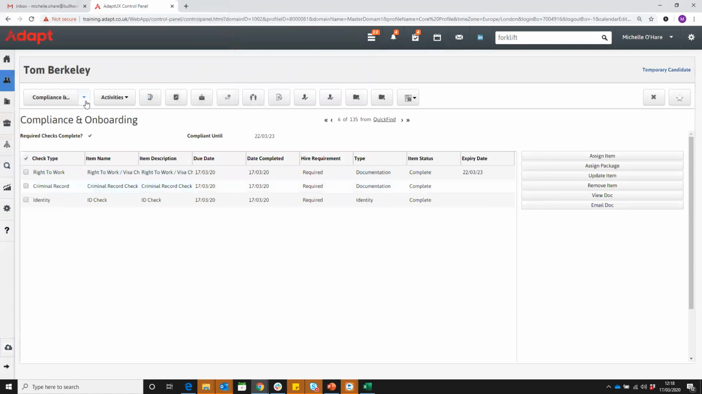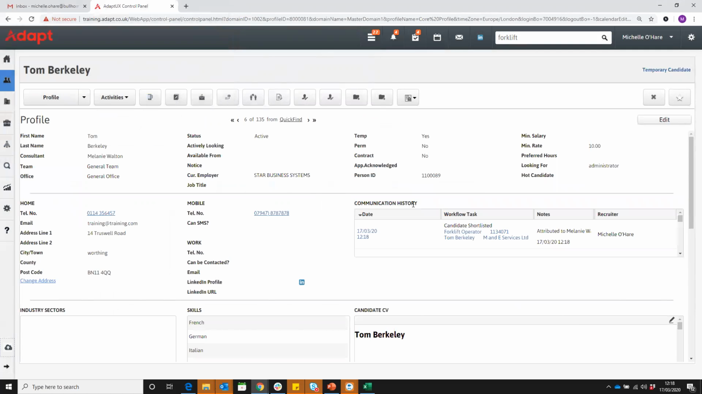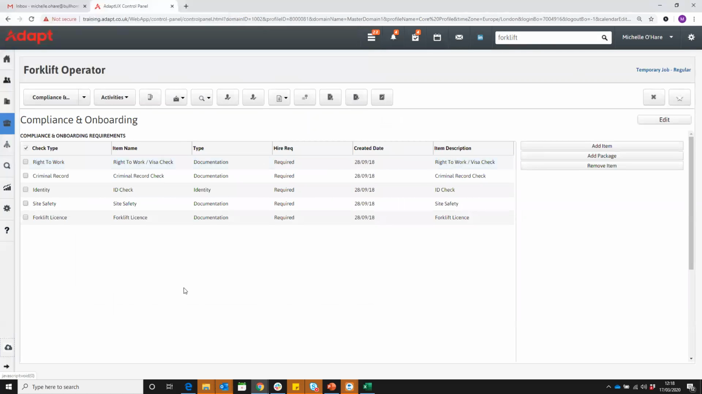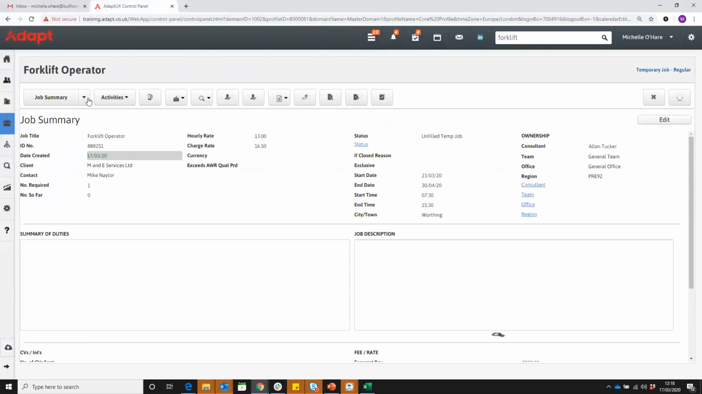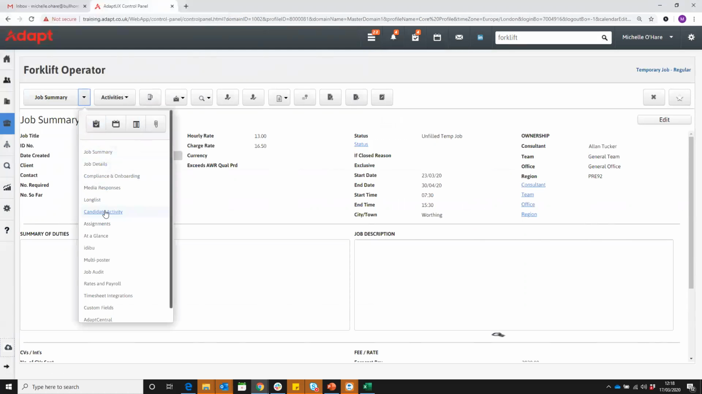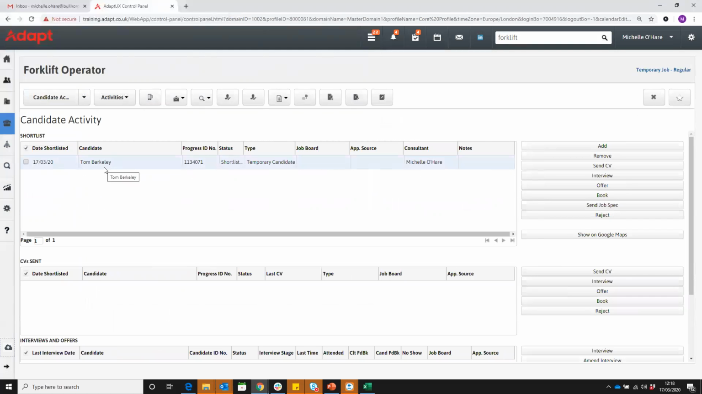So 3 checks done. So if I go back to the profile page, we can see in the communication history, in the journal, candidate shortlisted to that job. So if we click on that, it takes us back into the job. And you'd always sit on the front page, but just to show you, in the candidate activity page, that's where Tom's going to be shortlisted, and that's where you've got all your options here to continue working him through the process.